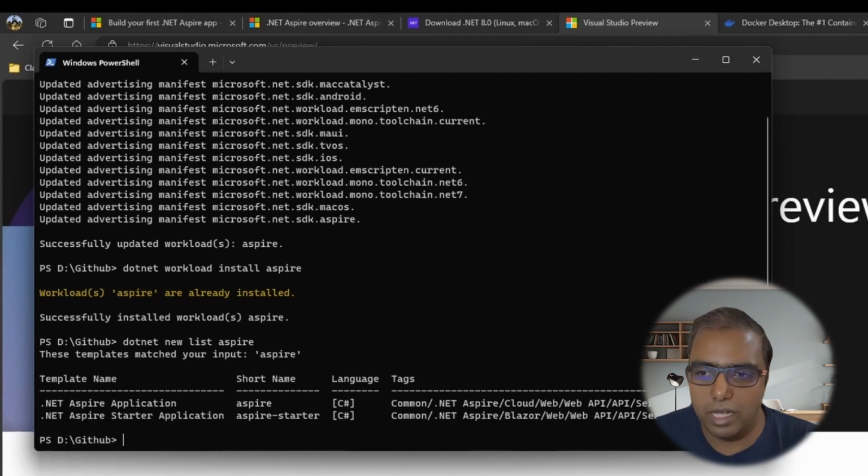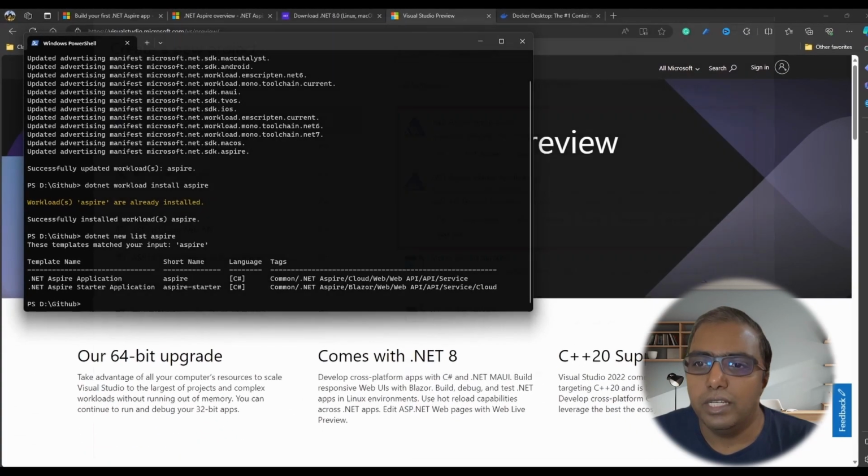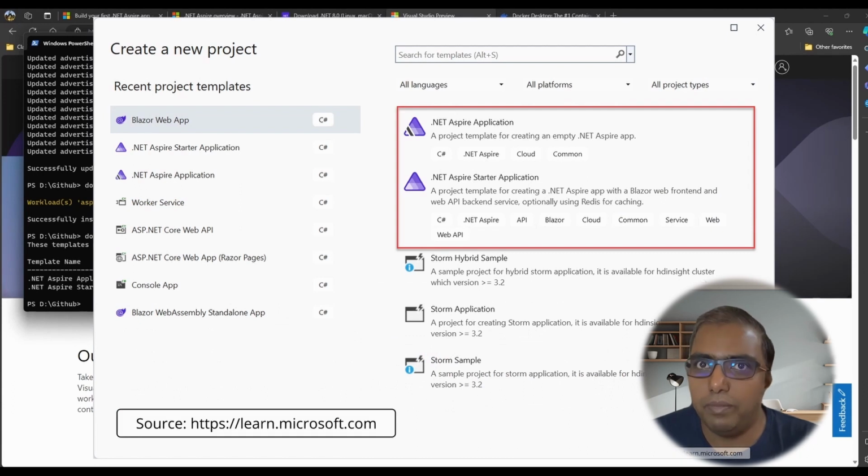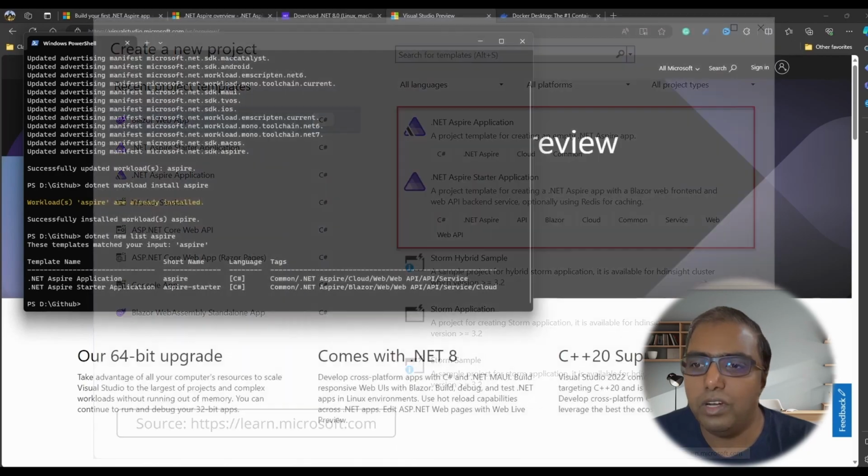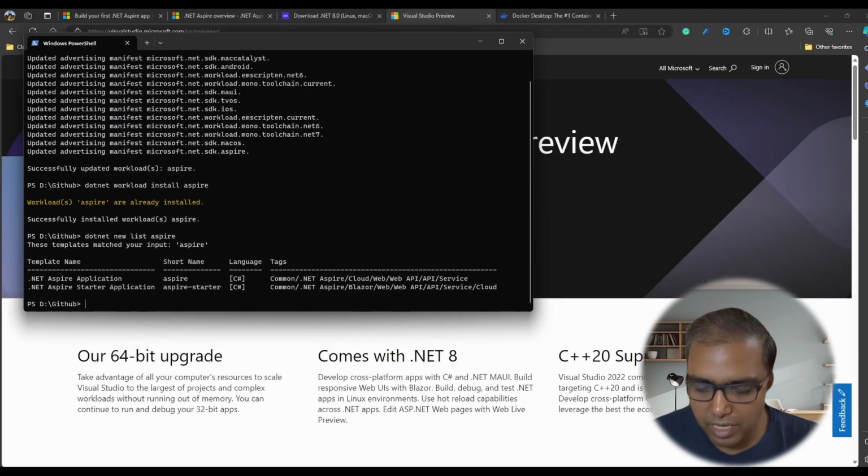So one is Aspire application, which will just give you the basic projects which you need to get started with Aspire. Then you have the starter application, where you will have a web API and also a web application as part of the project, and you can work with a complete application. Now, if you have Visual Studio 2022 preview installed, then you can also see those templates in Visual Studio. But since I don't have the preview installed, I'll be creating the project from the CLI itself.